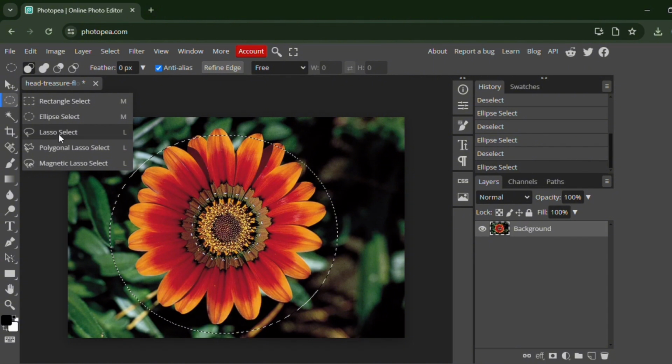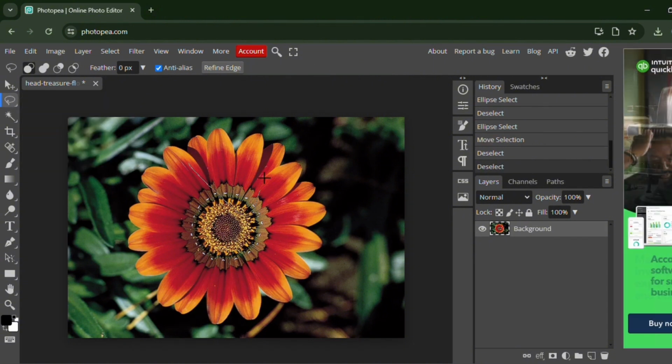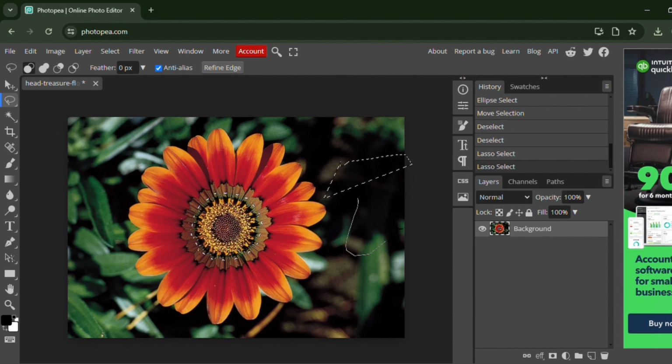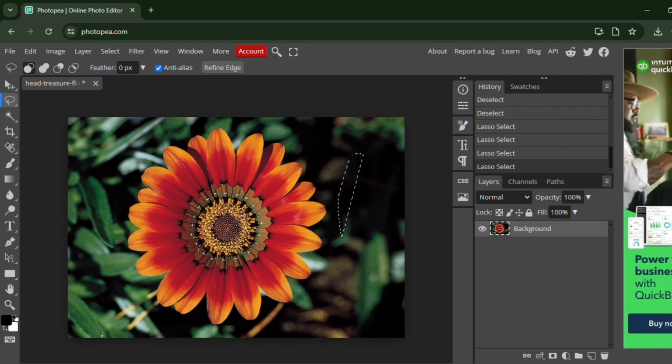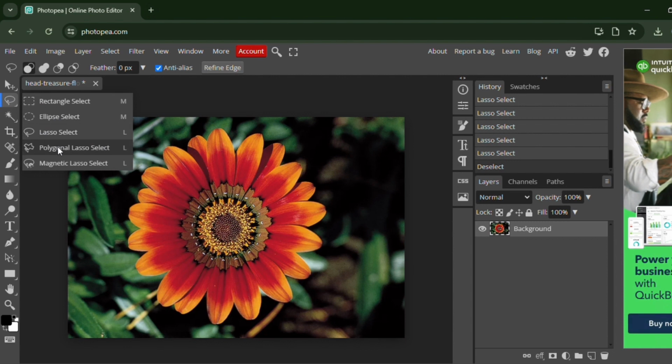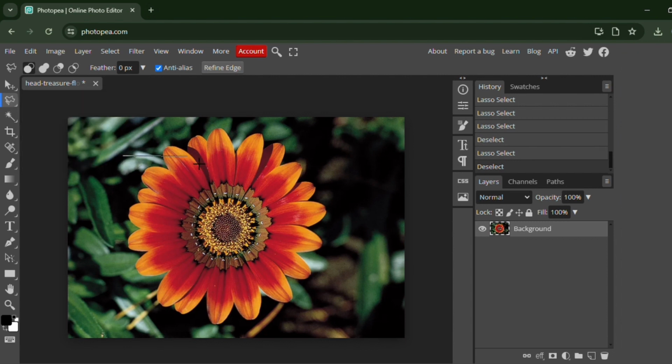Third is lasso select. This tool allows freehand selection. Click and drag around the object you want to select. Zoom in for more precision if needed. Fourth is the polygonal lasso select. This tool lets you create polygonal selections by clicking to add corners.